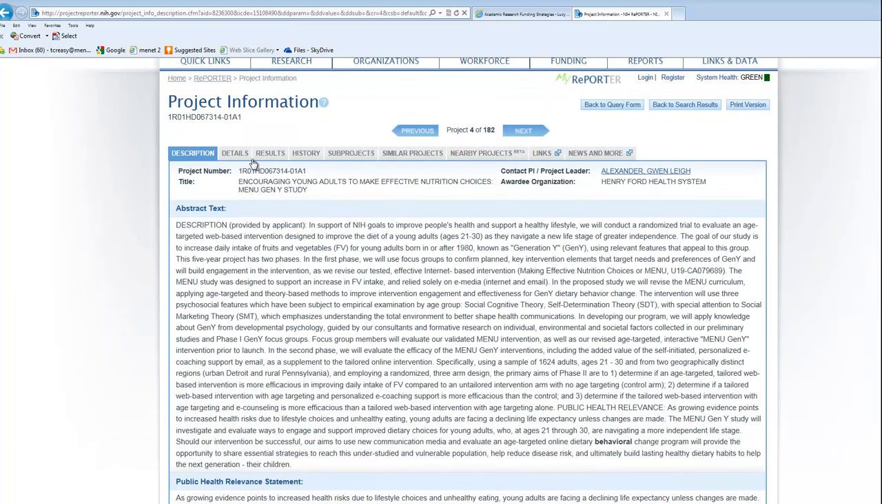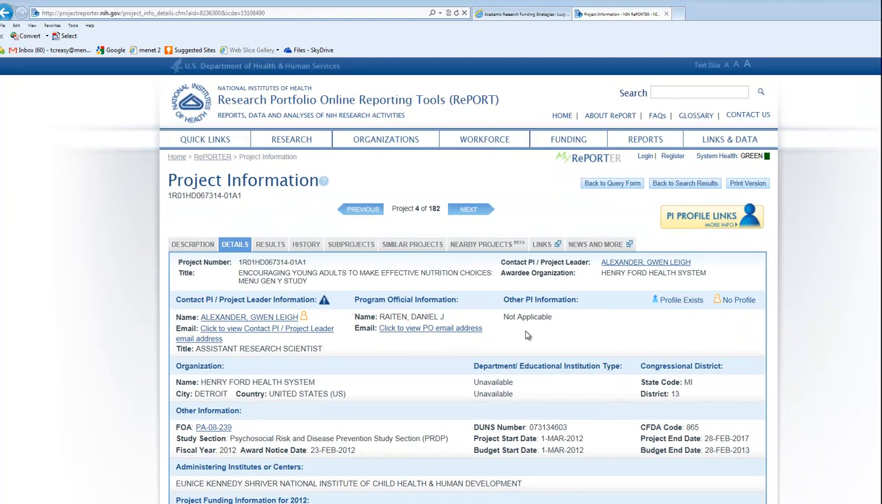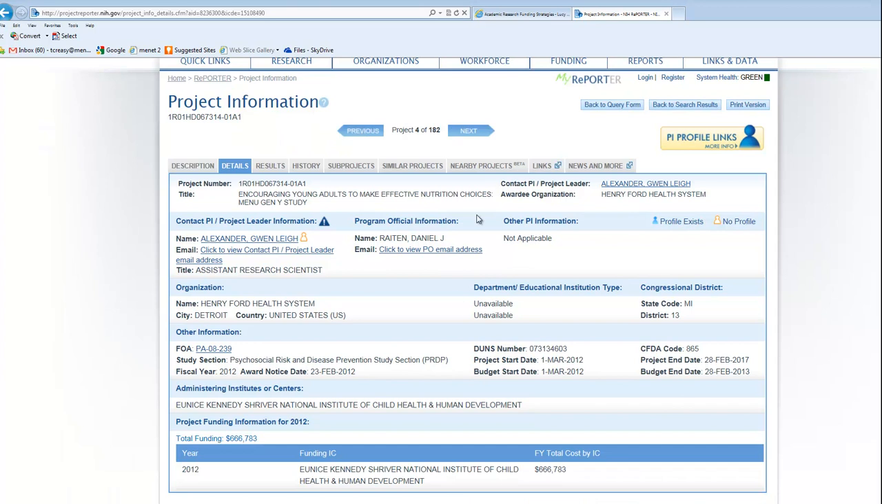So here, in these tabs, I'm going to look under details. What details brings up is a lot of helpful information. It tells me right here the program official. So this is the program that helped fund this particular project. This person, Dan Rayton, was involved with this, so this is somebody I might want to talk to, and it even gives me his email address. It also says the study section that reviewed this was the psychosocial risk and disease prevention study section. That's helpful. And that the IC was NICHD, the Institute of Child Health and Human Development.